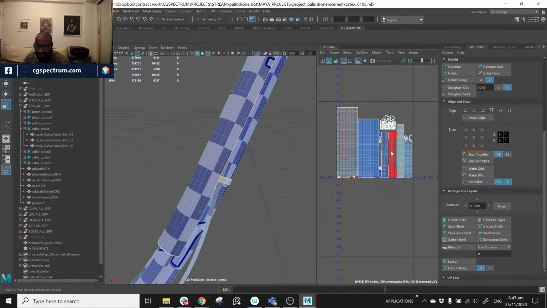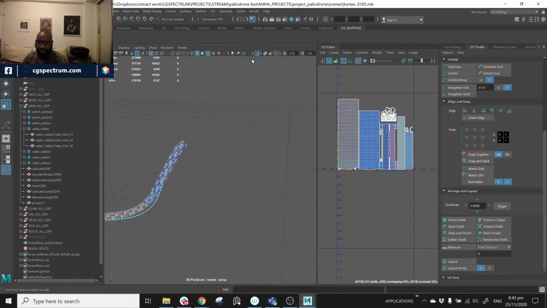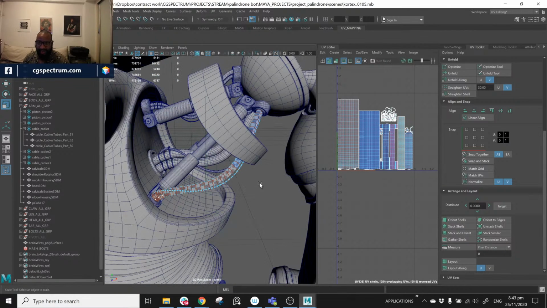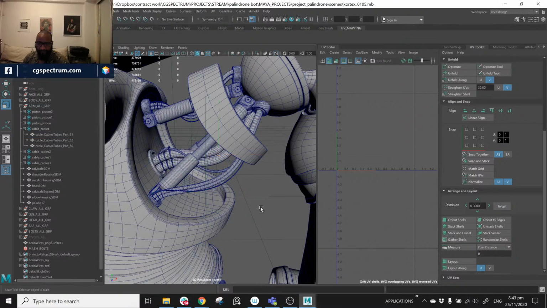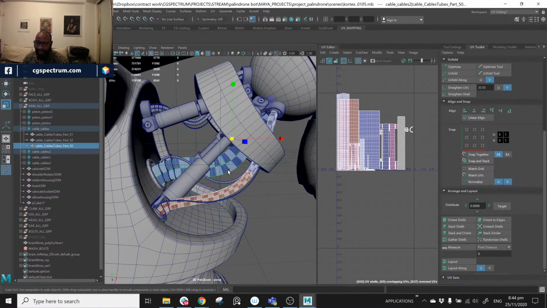And like I said, this is also my first round of UVing. Sweet. So that guy's done, which means for the most part, everything else is done. So what I'll do is I'll say grab this guy and that guy. So my UVs have changed.